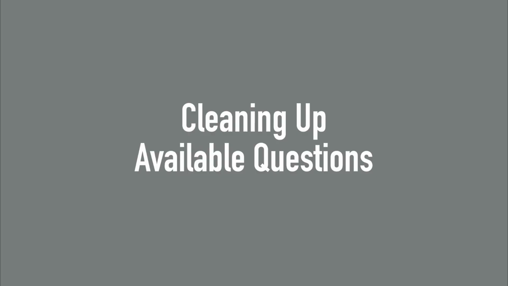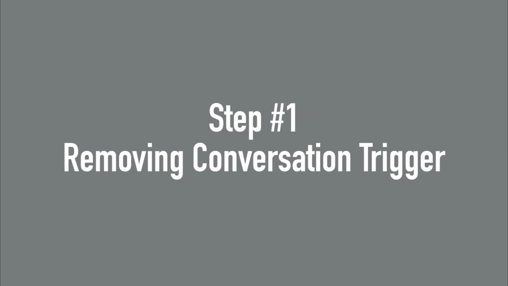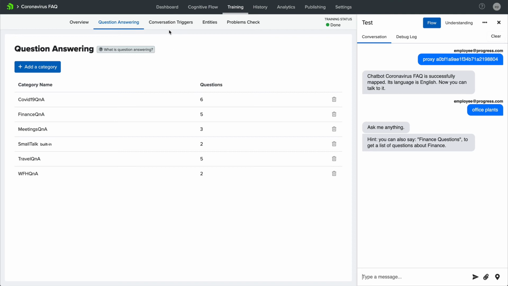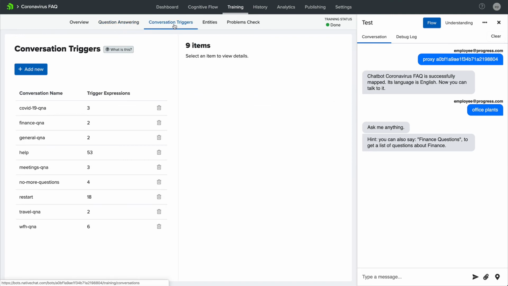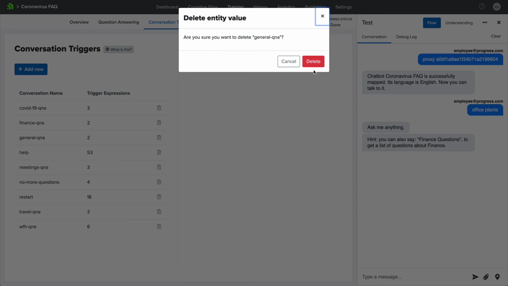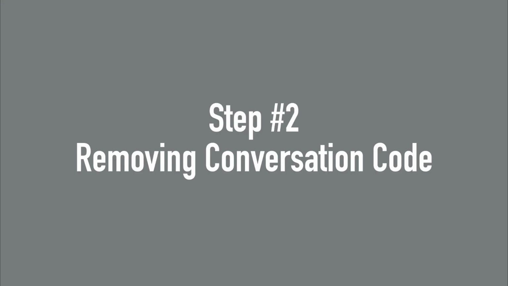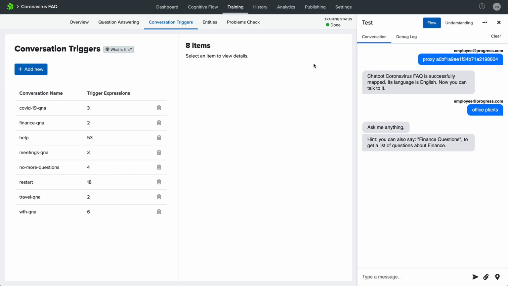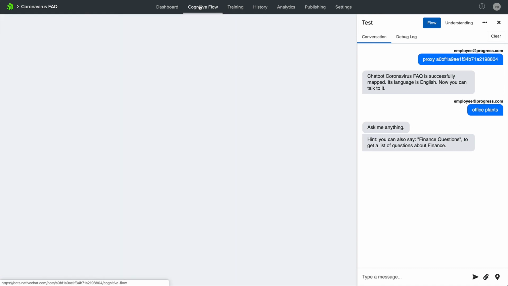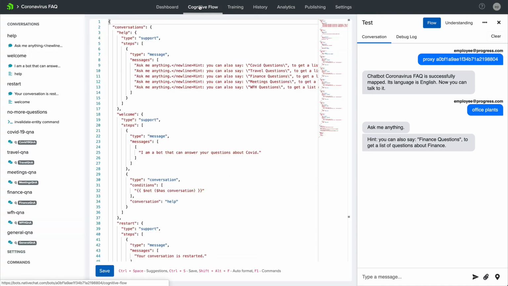Next, we need to clean up the conversation that shows the list of available values for that category. First, we should go to the conversation triggers and remove that category. So let's go over here, find the general Q&A trigger, press the trash icon, press delete, and now the trigger is gone. And then finally, we need to go to the cognitive flow and remove the code for the conversation that was displaying all the available questions for the general category.